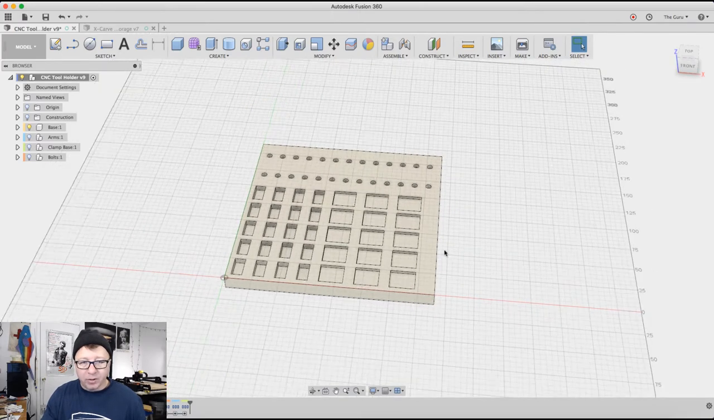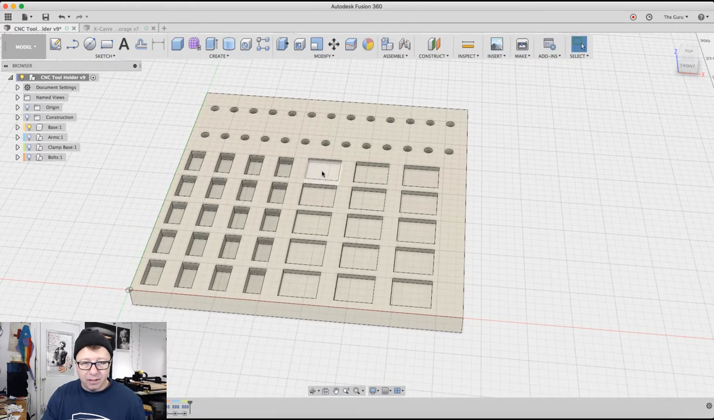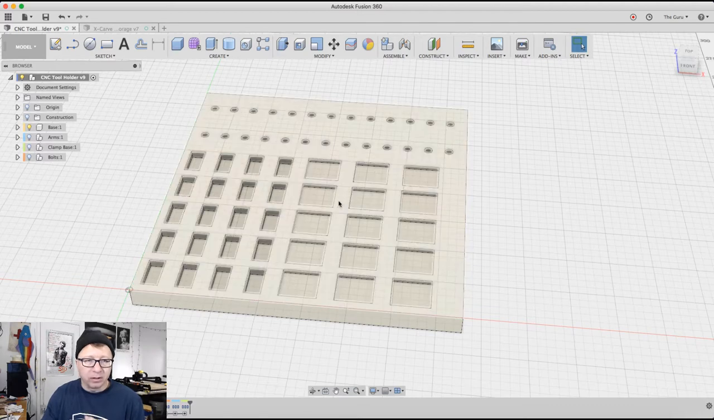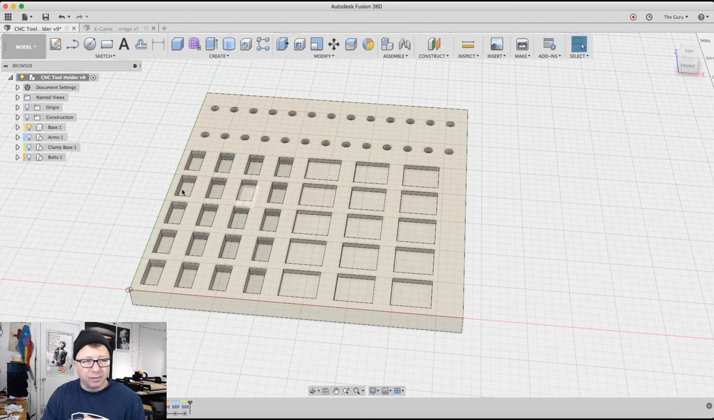Now, one thing that I am going to change in the future is that the slots that hold the risers don't really go down far enough, and they have a tendency to flop around a little bit and fall out. So I will change that in the next iteration of the design. I've only made this once, so I feel pretty good about nailing it in the first go around.